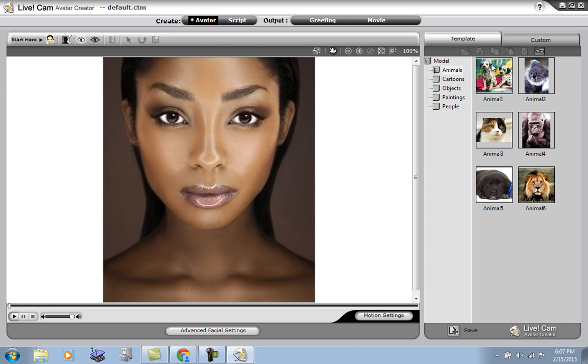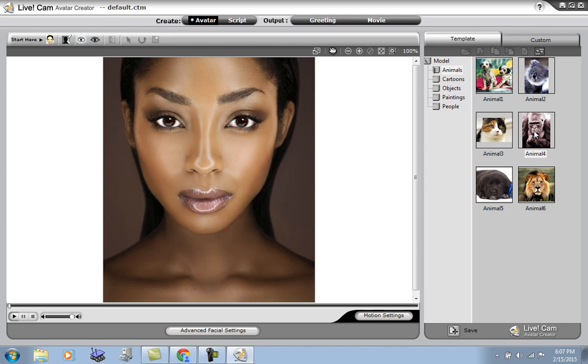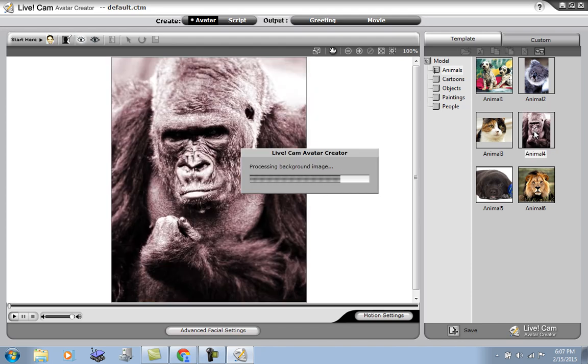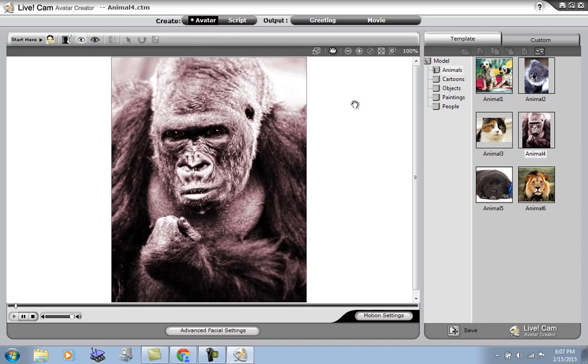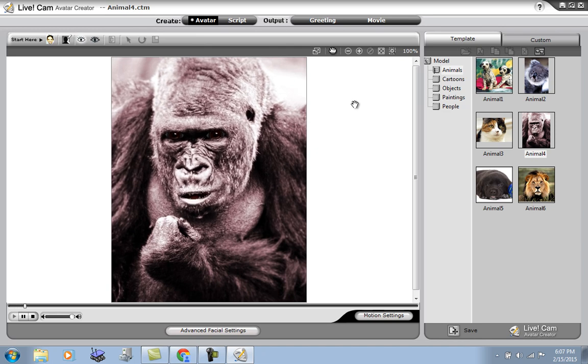There are other models we can use. Let's click on this gorilla and see what happens when we click on the gorilla. Okay, so now instead of the woman, we've got the gorilla. Welcome to face-fitting calibration procedure. Simply follow the speaking voice instructions.